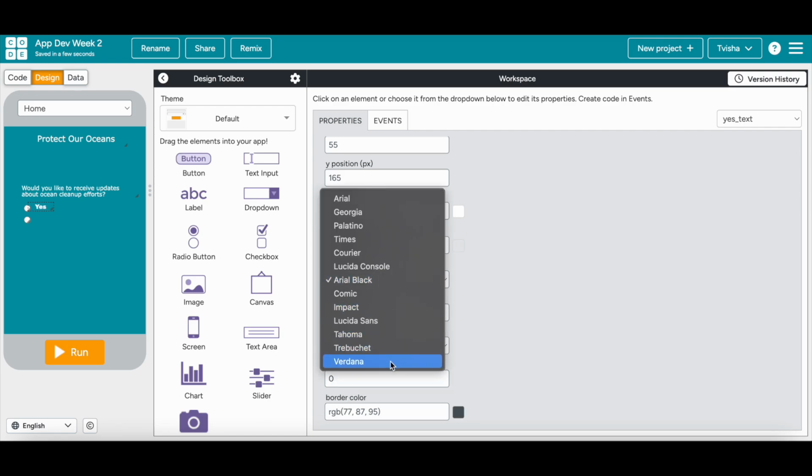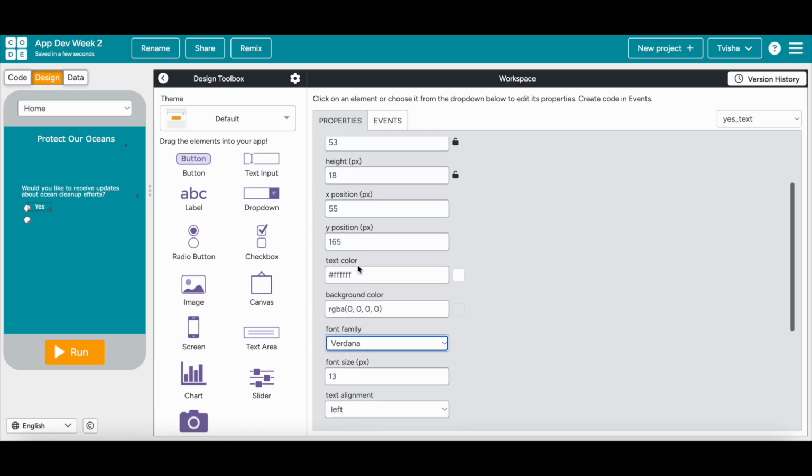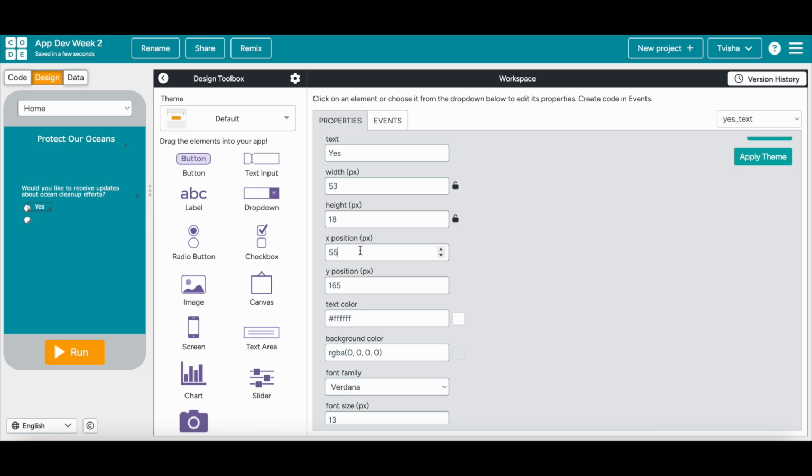and the font family Verdana. Keep the font size at 13. Now let's change the X position and the Y position. Set the X position to 60 and the Y position to 165.